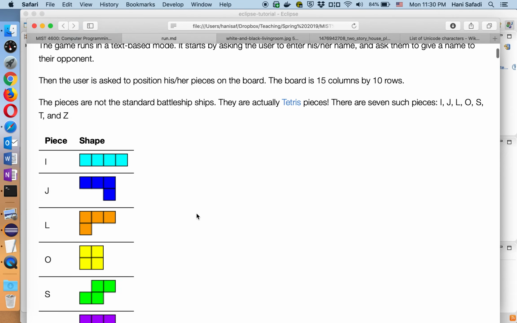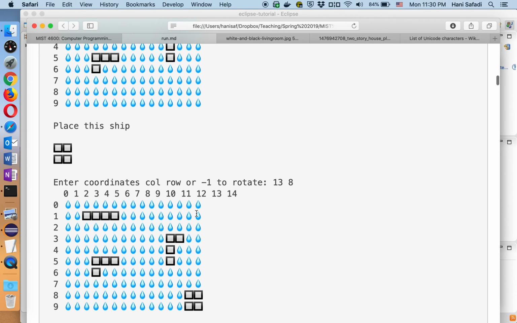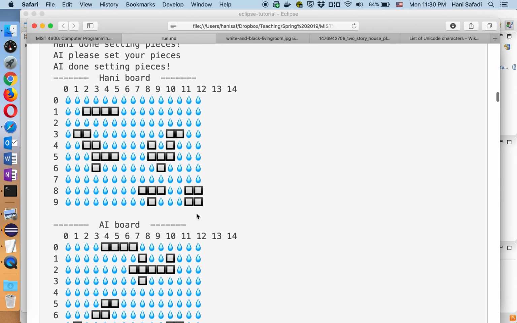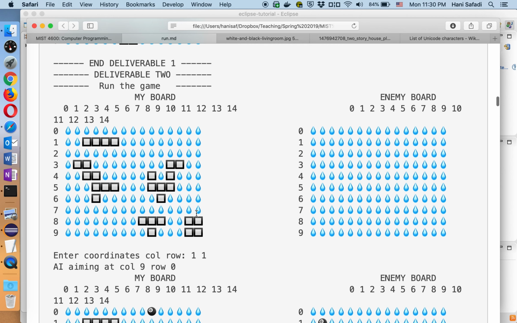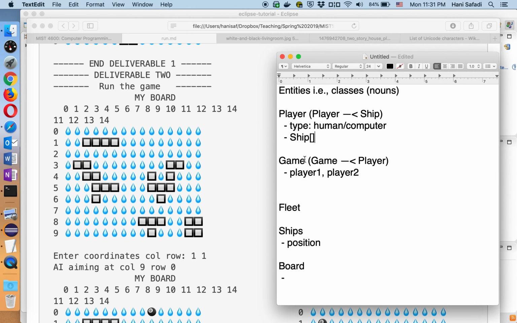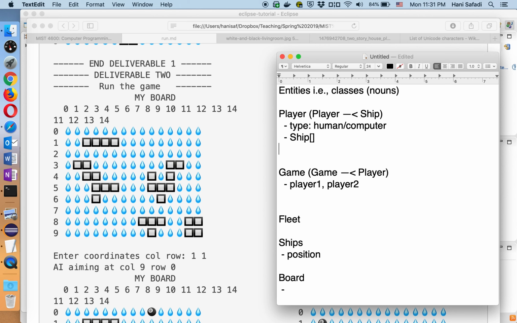Well, if you take a look at the sample run here, you can see that there are two boards. There's a board for each player, right? So this is what we see right now, but you have to keep in mind that this is your perspective as a human player. You can imagine that the other player, which is the computer, is doing the same, right? It has two boards, its own board and the other player's board. So if you think about it, each player basically has these two boards.